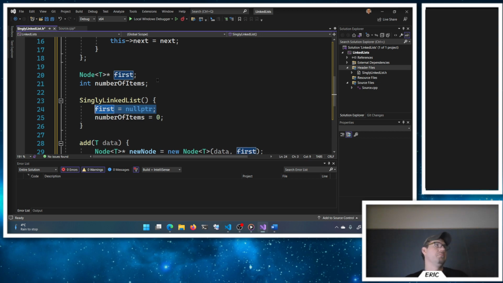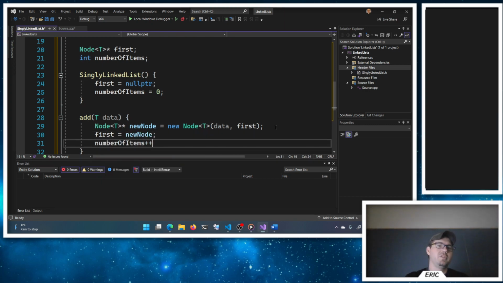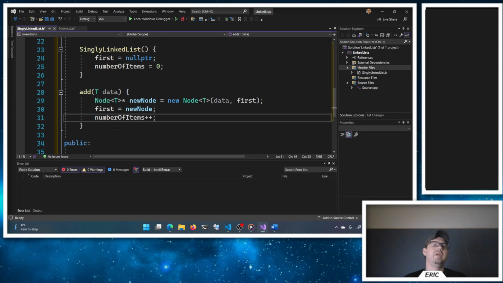If it's null pointer, sure, I had no items. First was null. Your next is null. If I had a gazillion items, first had a value, you point to the first thing, just like you saw in that picture. We're just adding it in. Then our first becomes the new node, and our number of items plus plus. We've now added data.